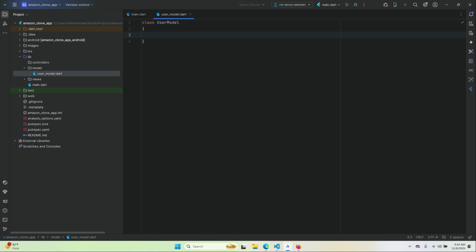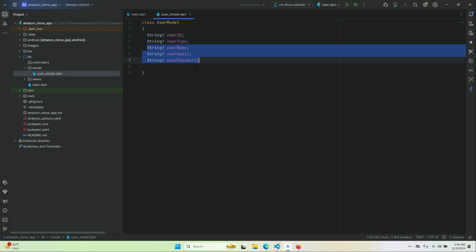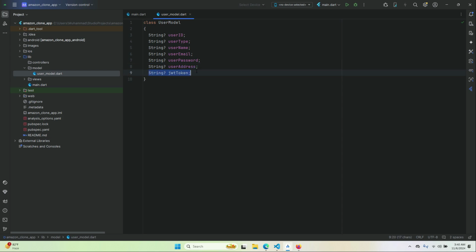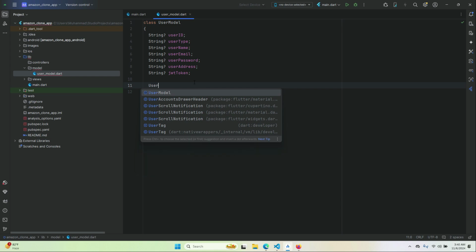Let's define the attributes for our data, for example the user ID, user type, username, email, password, user address, and the JWT token through its constructor, user model.